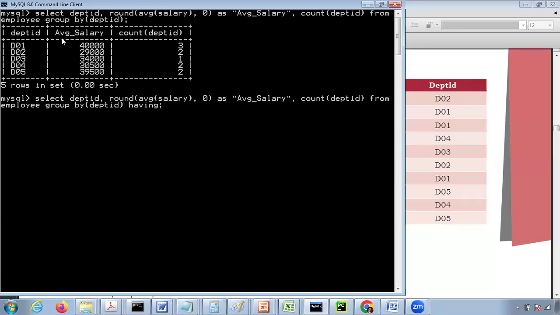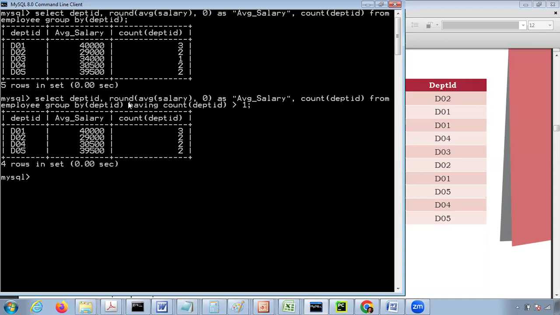So among these results pulled out by GROUP BY, you want to further filter some rows. You can say HAVING, and any of these values can be made use of. So let's say I want to say count of department ID greater than 1. So I want to print only the details of those departments that have more than one employee. So HAVING will do that.